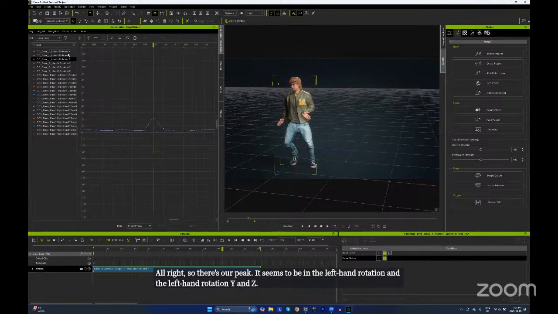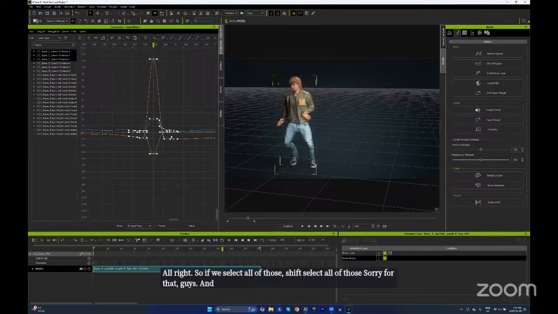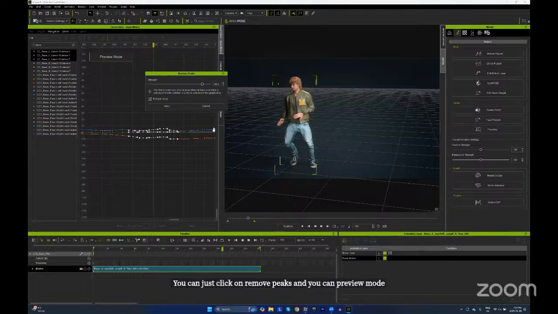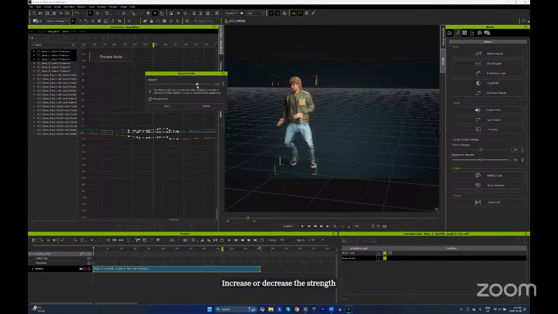All right, so if we shift select all of those, sorry for that, guys, and click and drag and marquee select all of them, we can go up to Filter. There's a number of different ways we can get this fixed, and you can watch that Mocap cleanup tutorial for more on this. You can just click on Remove Peaks, and you can use preview mode, and it just switches like this. You can increase or decrease the strength value right here to remove those peaks. And there you go, and apply it.